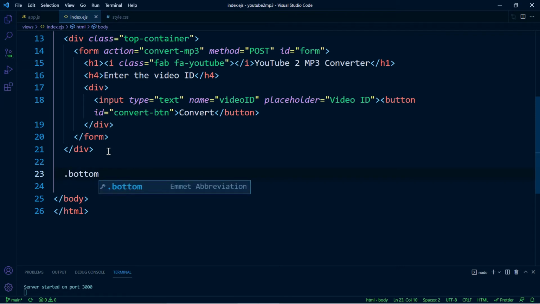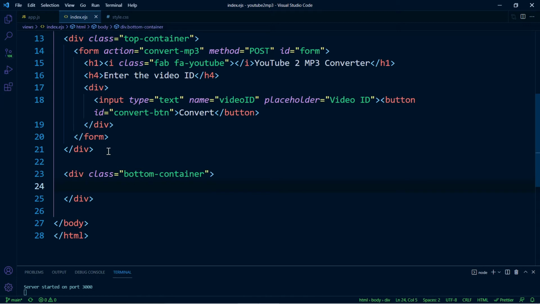Right down here, we're going to create the bottom container. And like I said, this is where we're going to output any messages, like any error messages or the link to download the MP3. All right, so we are going to use JavaScript in here to check whether we successfully converted the video into an MP3 or not.